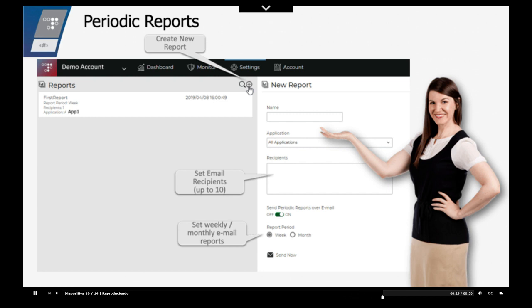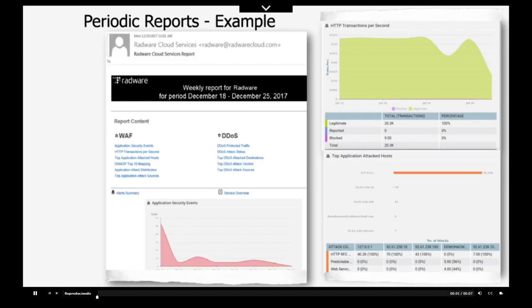Customers can set the frequency of the scheduled reports, weekly or monthly, and update the list of email recipients, maximum 10. Here's a partial example of a generated periodic report.